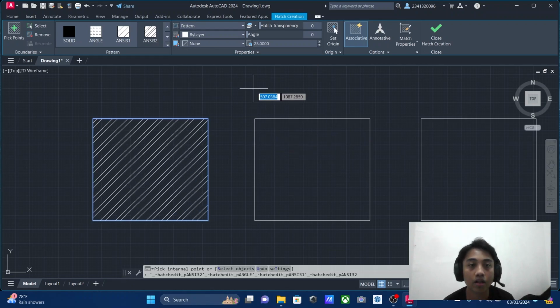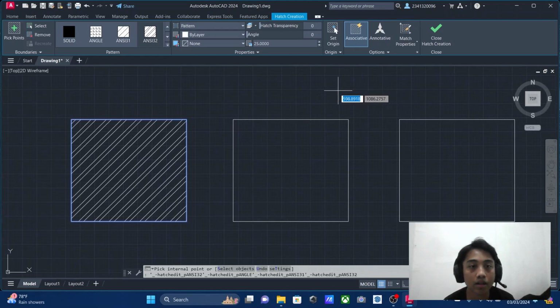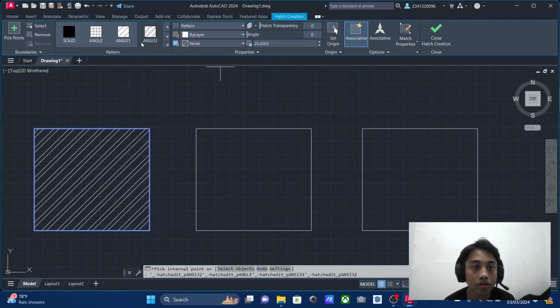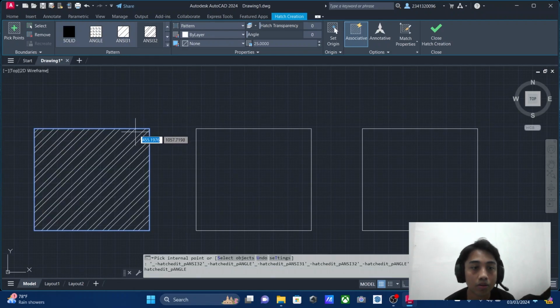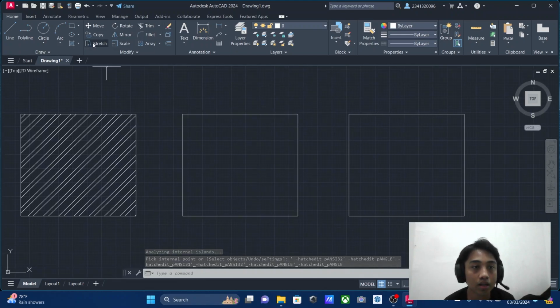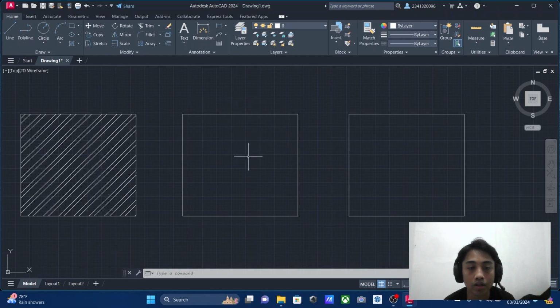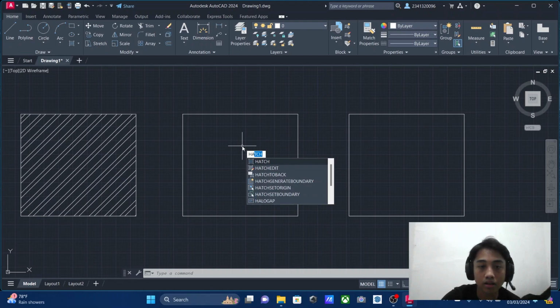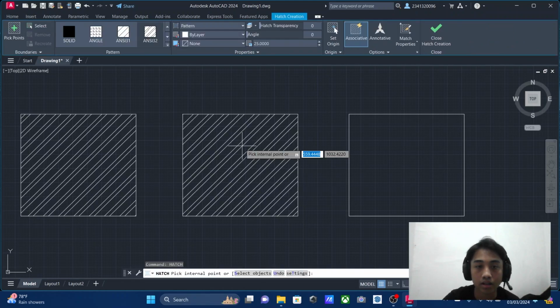Okay, I will make another hatching, right? So maybe using the angle. Oh, before that we have to close the hatch creator. I'm sorry, don't forget. Like this. So I will make a second hatching. You can use two options. Option number two is you can type hatch in the command line. The code is hatch, like this, and enter.